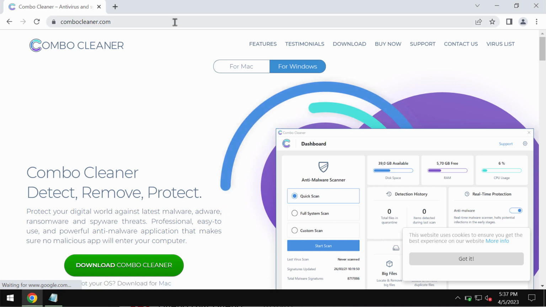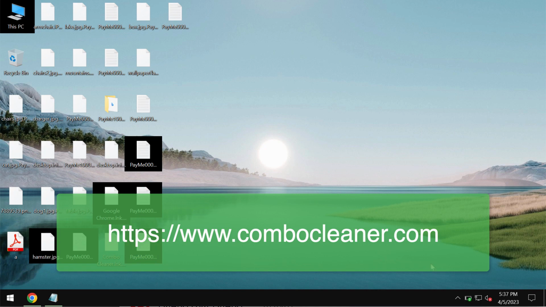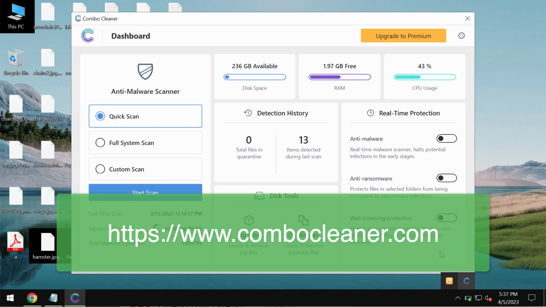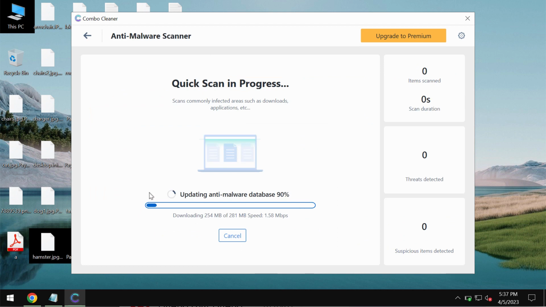scan your computer with Combo Cleaner Antivirus. Get it on the page combocleaner.com, download it, install it, and then start carefully scanning your computer. Combo Cleaner is initially in the trial mode, so only quick scan option is available. Click on Start Scan button.